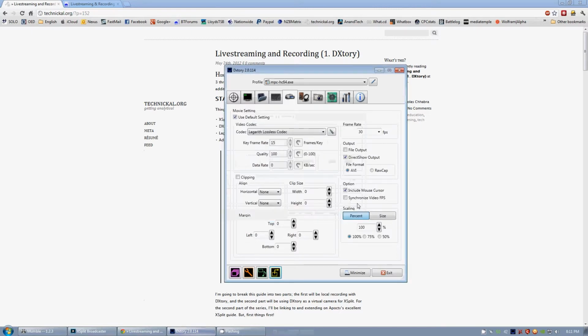What you also might do, this is the half option that I was talking about earlier, is not include your mouse cursor in your output. I choose to include it because I stream Dota 2, and sometimes it's really helpful to see that mouse cursor. The rest of DXtory's configuration should remain the same as that required for local recording. We don't really need to change anything else.